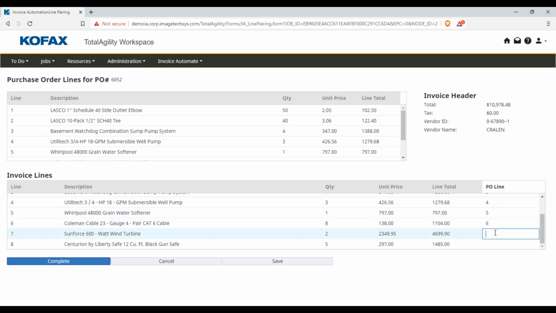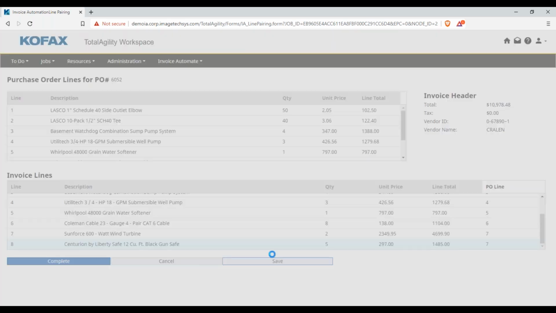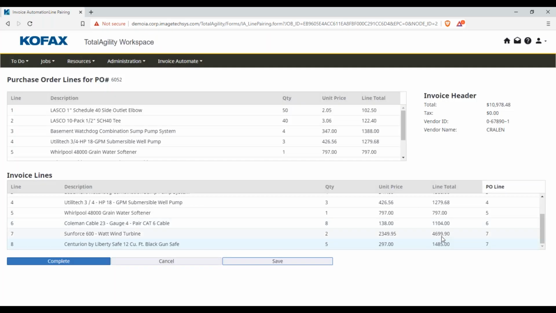If I go through here and enter values for all of them, but have one mismatch here with the last line item, I've matched it to PO line 7 twice. If I hit save, it will still prompt about errors. If I correct it, it will save the data without prompting me.